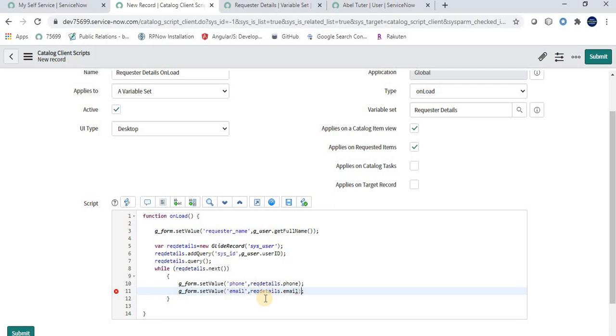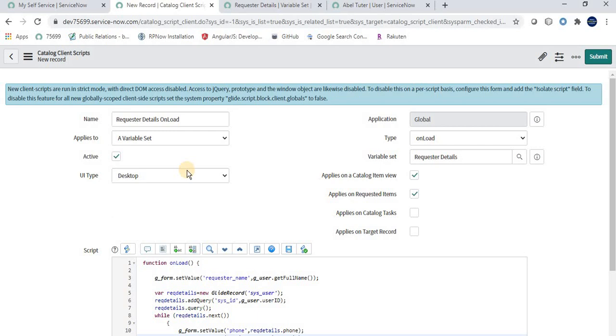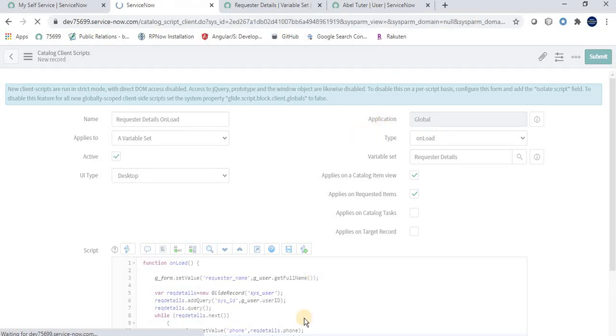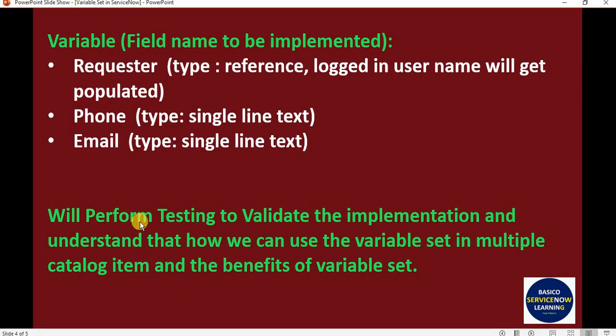So in this way, in the first syntax we are populating the logged in user name in the requester name field. Then we have written a GlideRecord query to fetch the email and phone number of our logged in user, and then we are setting those values in the phone and email fields. So in this way we have written a catalog client script where the type is onLoad. Let's save this form. So in this way we have finished the first requirement.